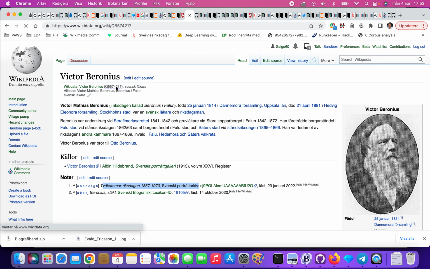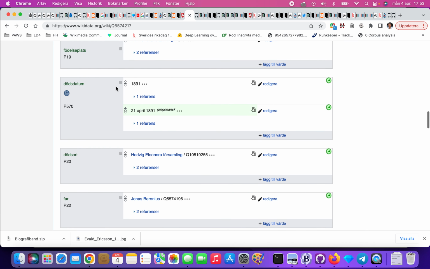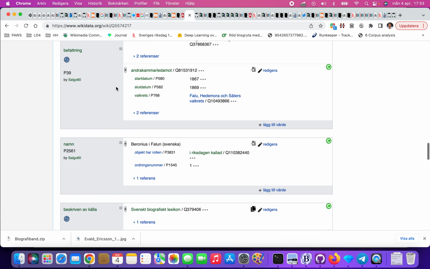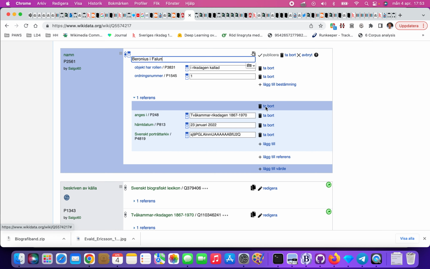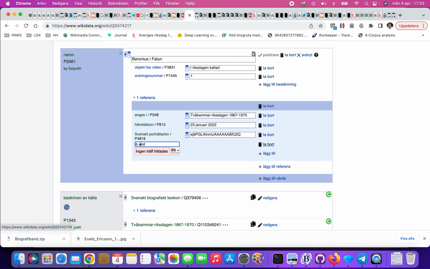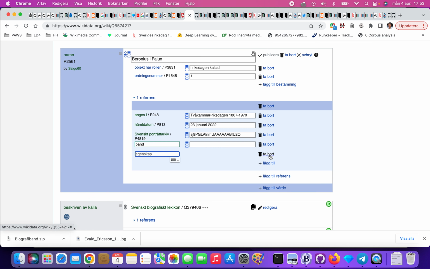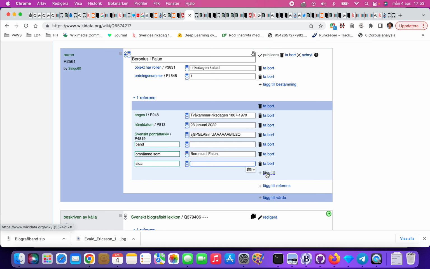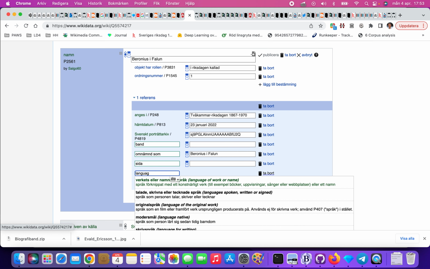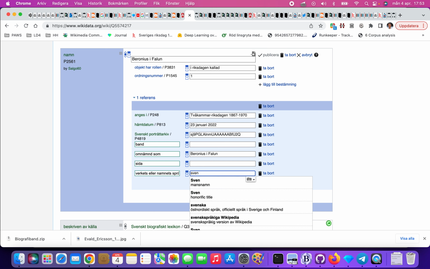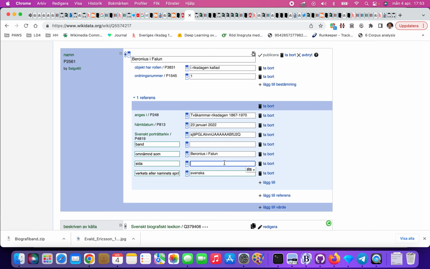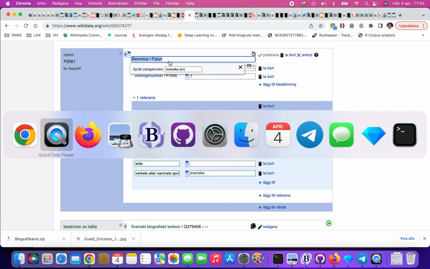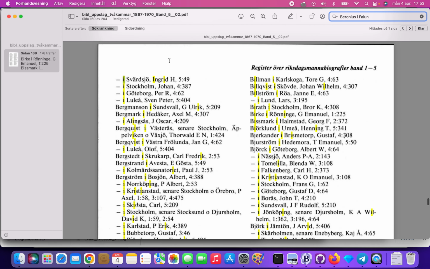So in this one I will go in and update the quotation style, which means we should have band, named as, page, and this language. And this is Beronius, and then I go over to your PDF, and it's 550 then.